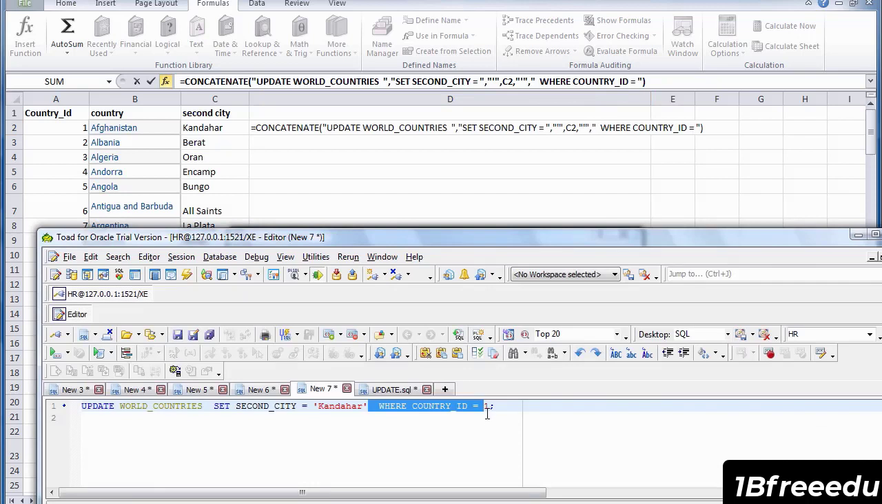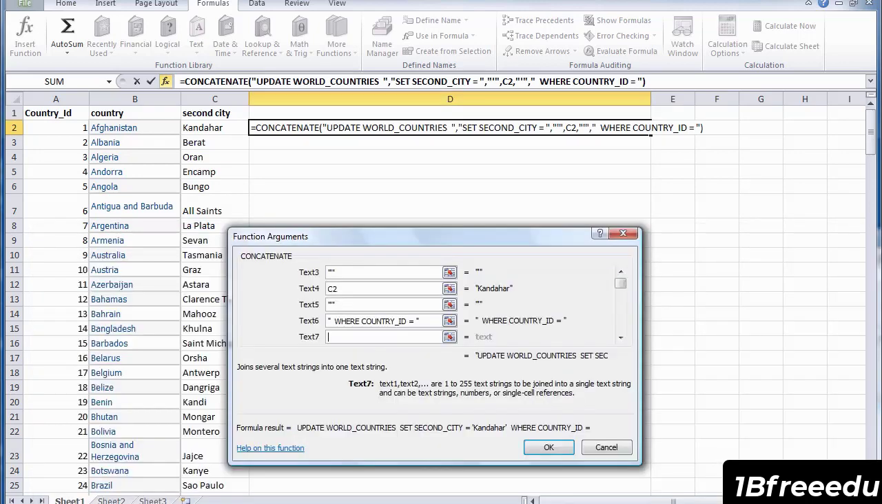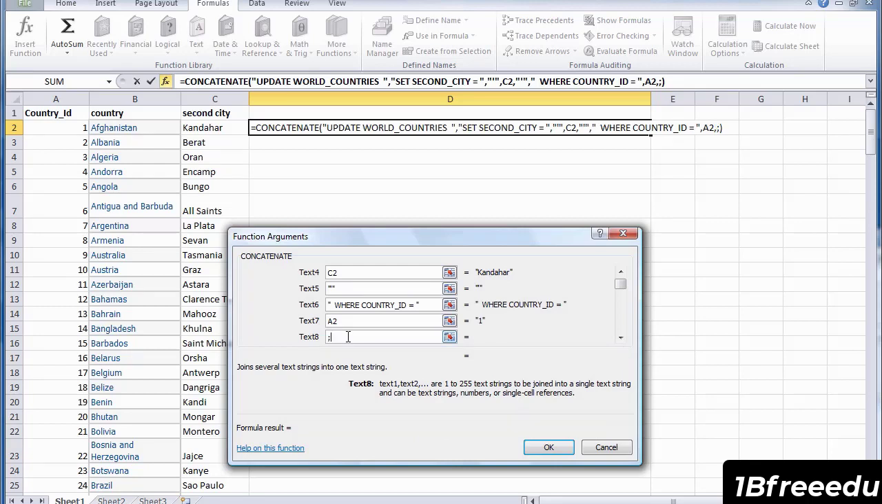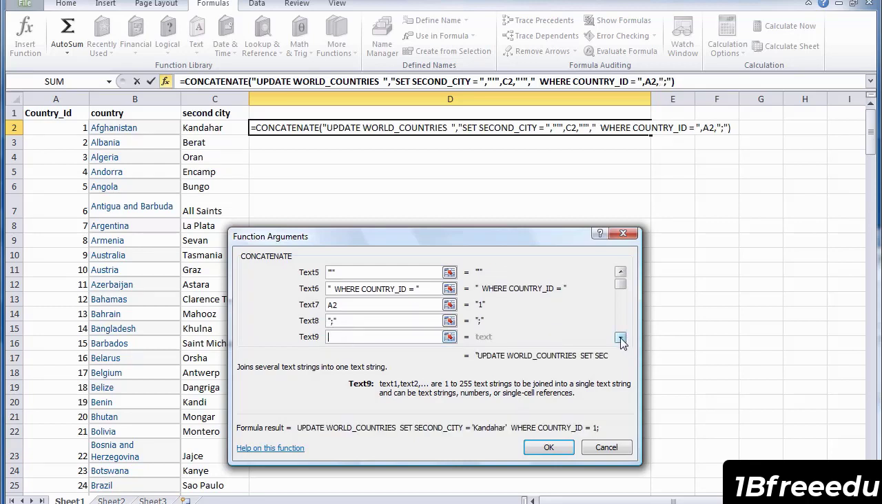We need to insert this value and then the semicolon. The value is the country ID. That is a variable that will change, so we need to use a formula. So we come here and type in this value, which is the country ID value. You can see it there. I think our query is complete. Next, we just need to insert the semicolon, and the query is complete, and we say OK.